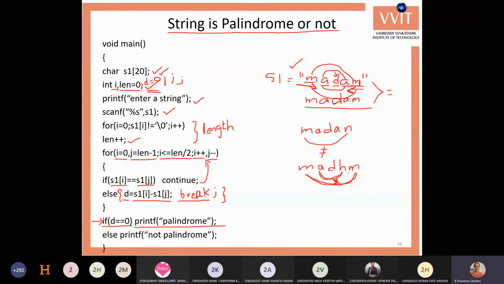If any one of the characters is not equal, then the d value becomes the difference, so it is not equal to 0, and then we will say that it is not a palindrome. If all the letters are equal, the d value will be the initial value, that is 0, so we say that it is a palindrome. If it is not equal to 0, then the string is not a palindrome.